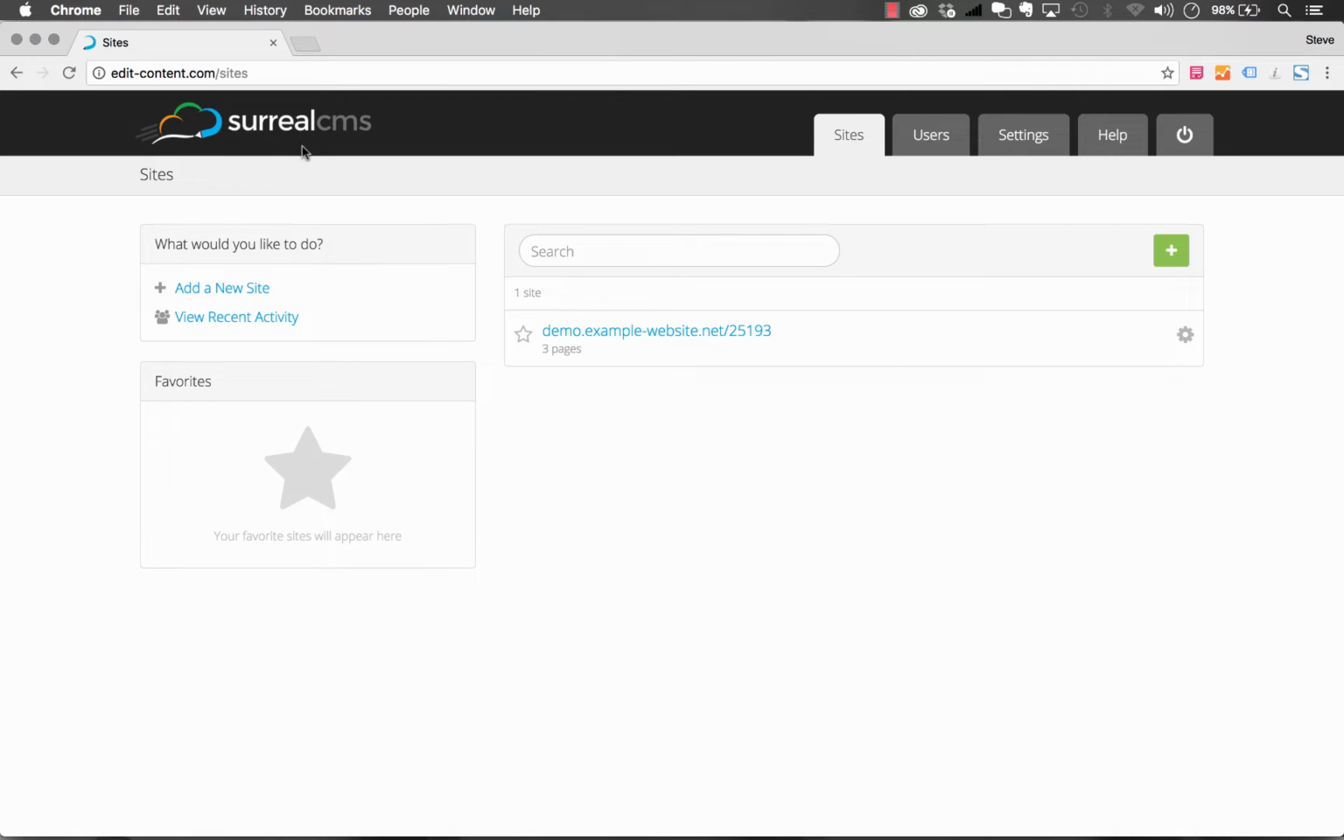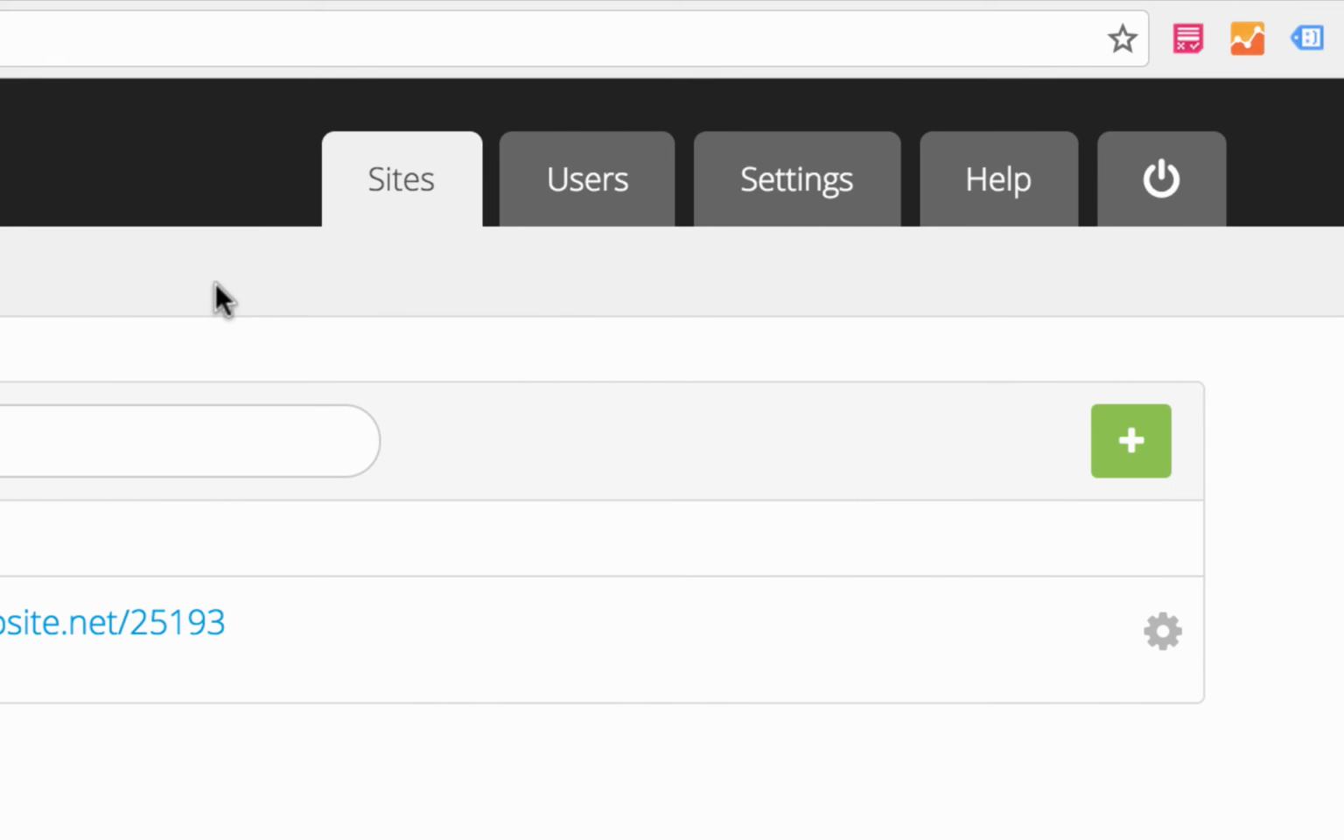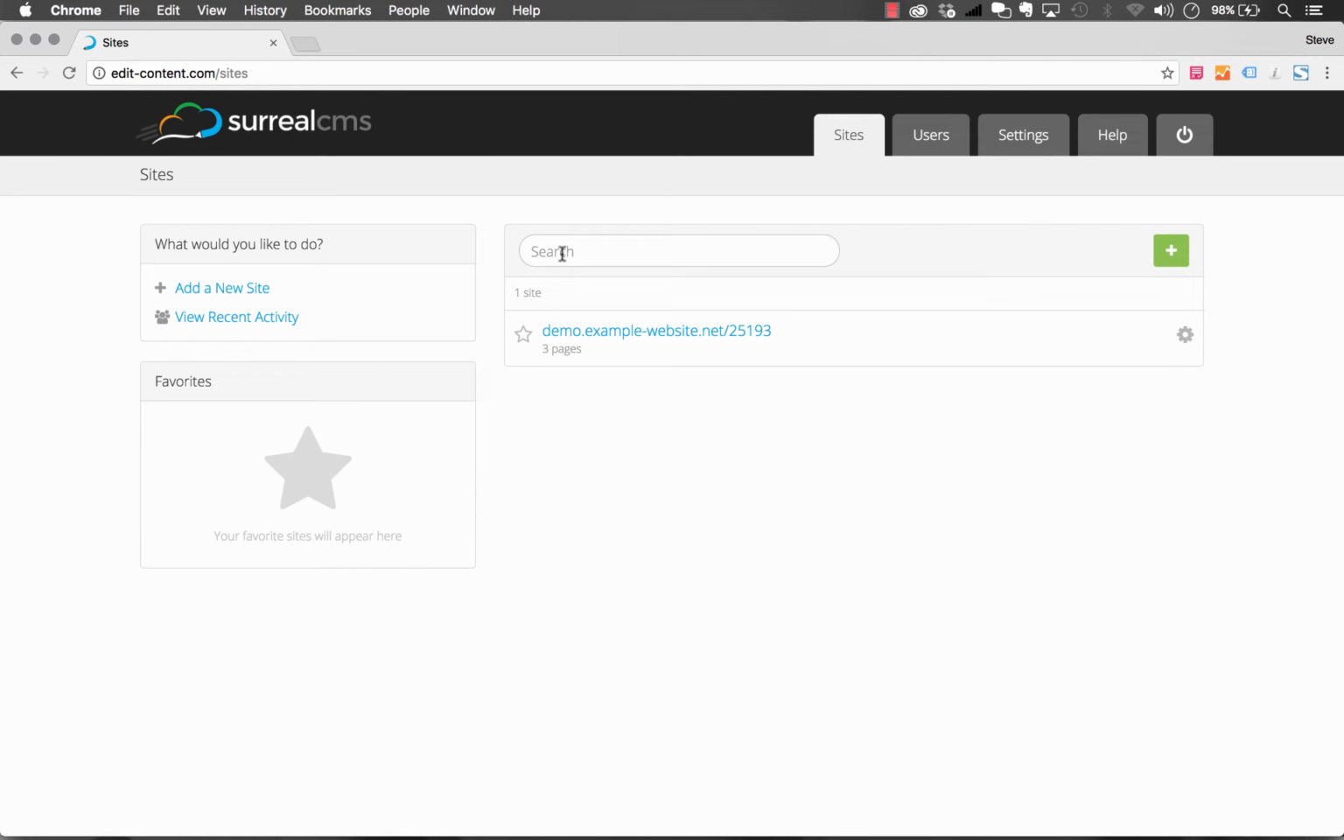So once you've created your account, we're looking at the Surreal dashboard here. You've got a couple of tabs at the top. The first tab is for your sites. So you can manage an unlimited number of sites based on your billing tier in Surreal, and all of your sites are going to show up in this list. You can favorite sites by clicking on the star, and they'll show up in your list of favorites on the left side.